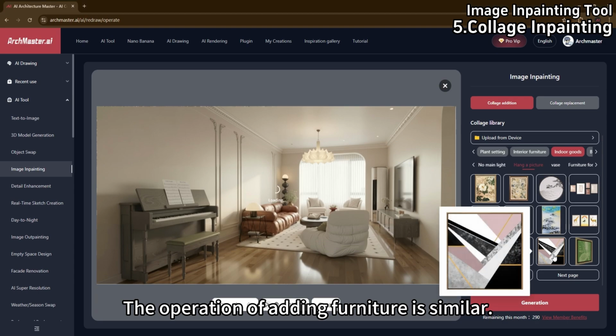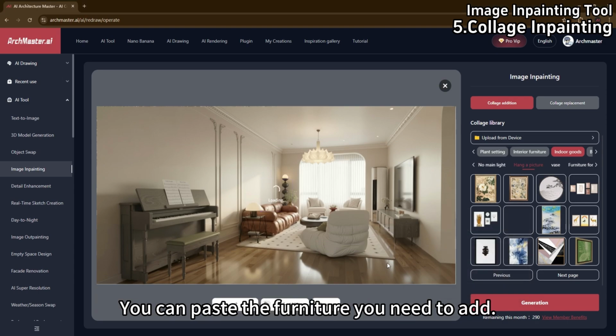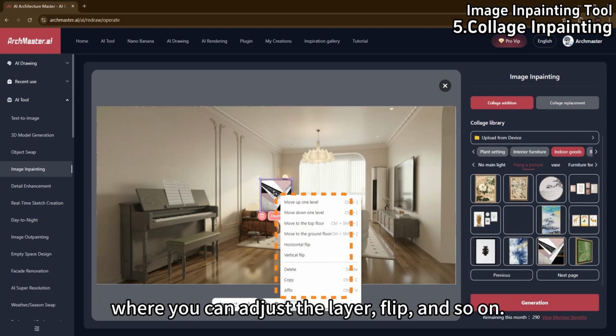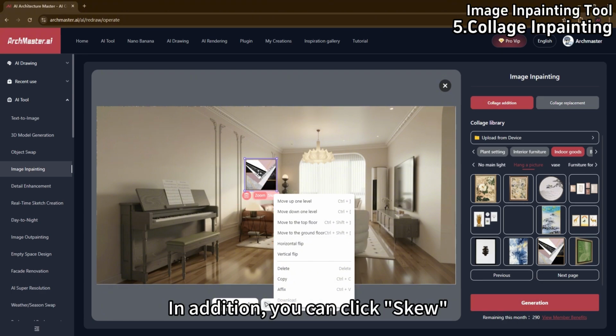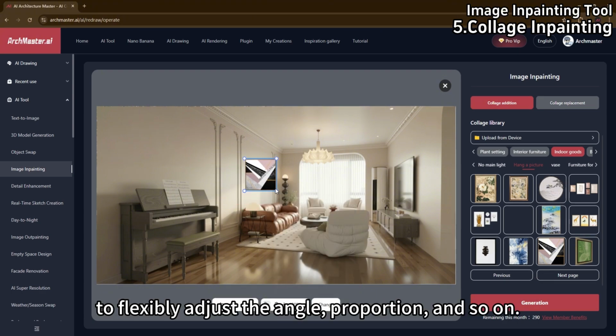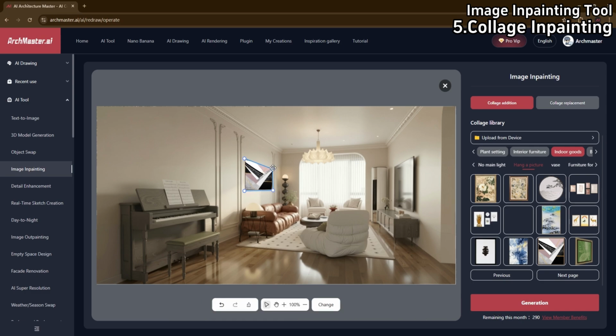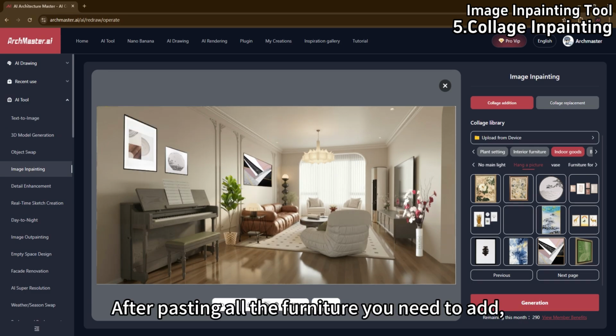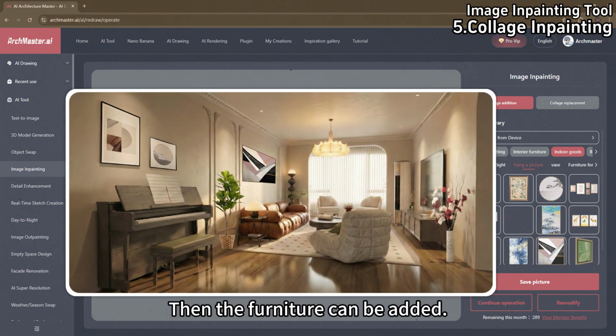The operation of adding furniture is similar. You can paste the furniture you need to add, right-click the image, where you can adjust the layer, flip, and so on. In addition, you can click Skew to flexibly adjust the angle, proportion, and so on. After pasting all the furniture you need to add, click Generate. Then the furniture can be added.